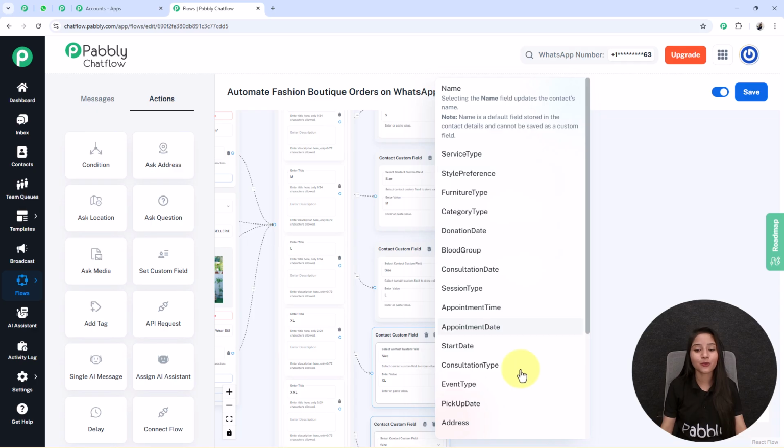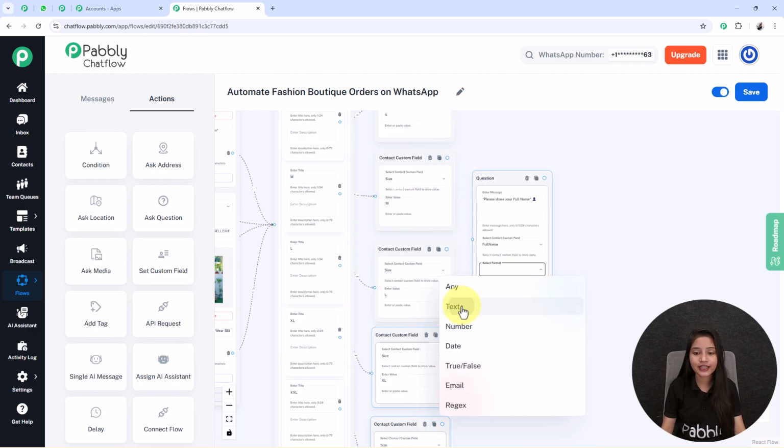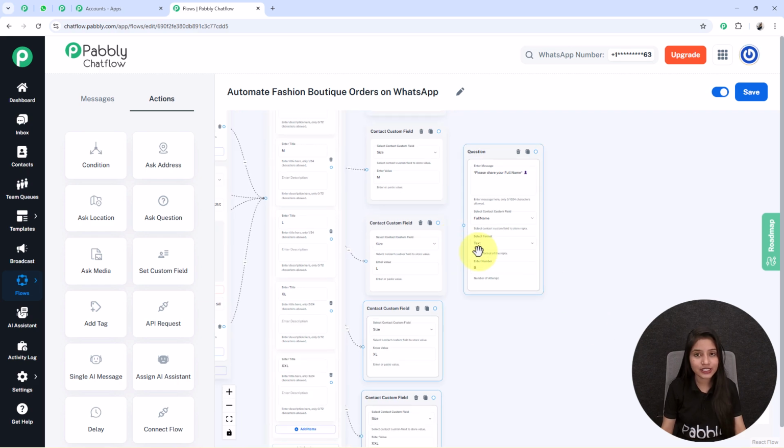For that I am going to select the contact custom field as full name. After that the format I select as text, then the number of attempts. Number of attempts is defined as how many times your user will answer the question that you have written here. It also means that whenever your user will not provide you the answer in the correct format, then you have to increase the number of attempts for them.